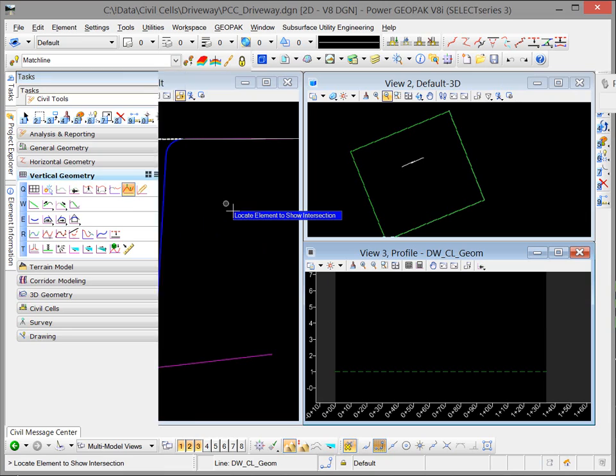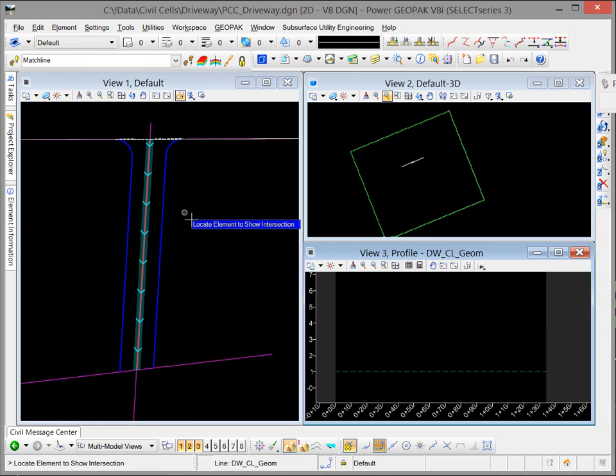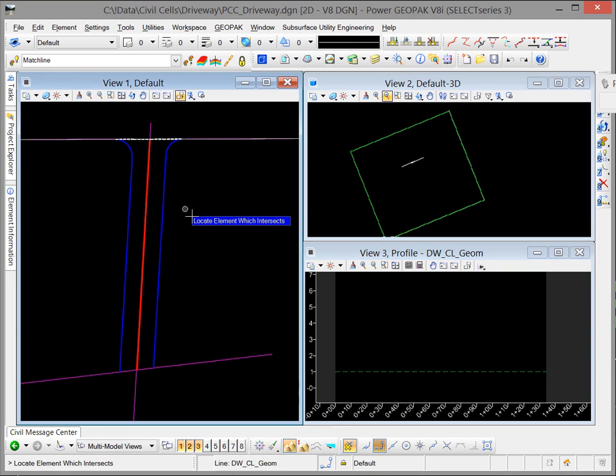And it says to locate the element to show the intersection on. Well, that's going to be our driveway construction line. So we'll select that. And then it says to locate which element it intersects, and that's going to be our mainline edge. And you can see now that we have this purple dot representing the intersection of the centerline driveway geometry and the mainline edge of pavement, and that's going to be our snap location.